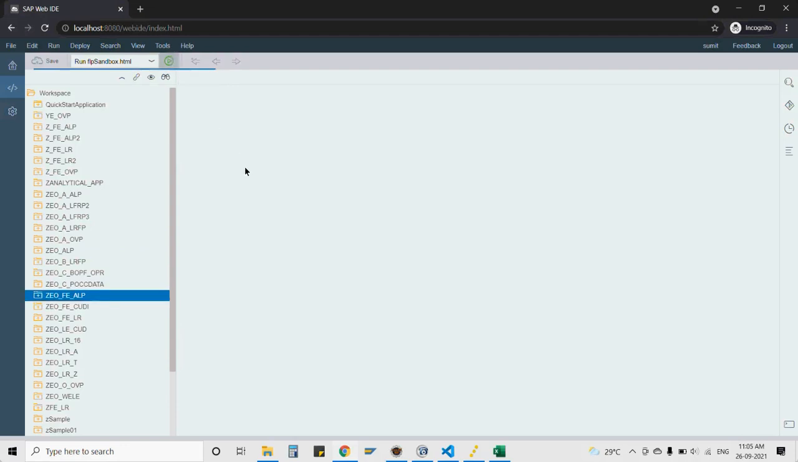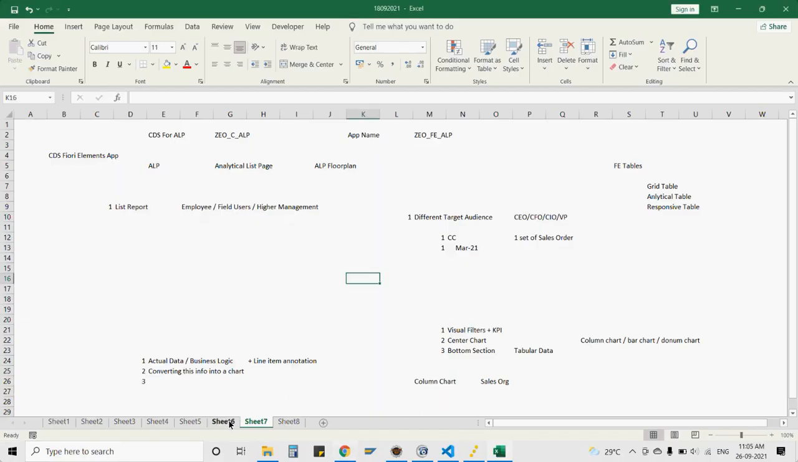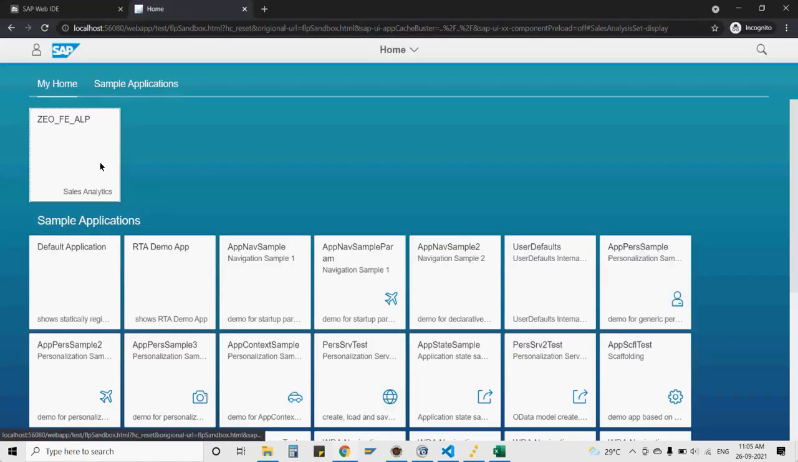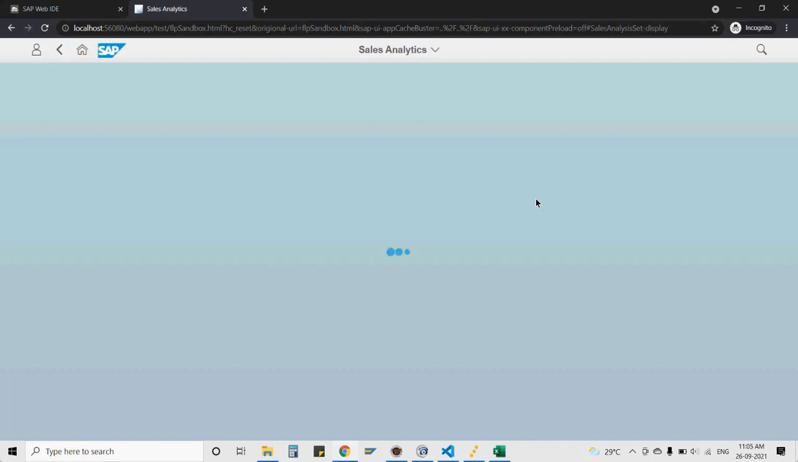So let's just talk via the output itself that we were able to achieve yesterday. So we generated an app called analytical app, okay, analytical list page. So the analytical list page, if I just quickly go through the output, how it would be looking alike. Just getting loaded.